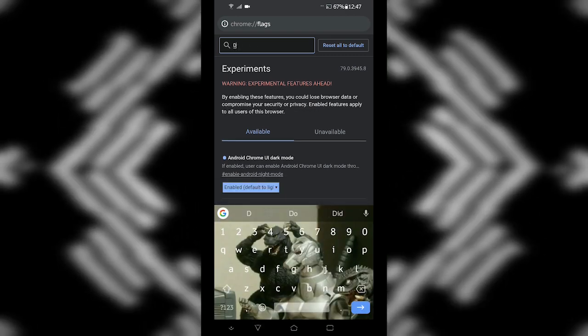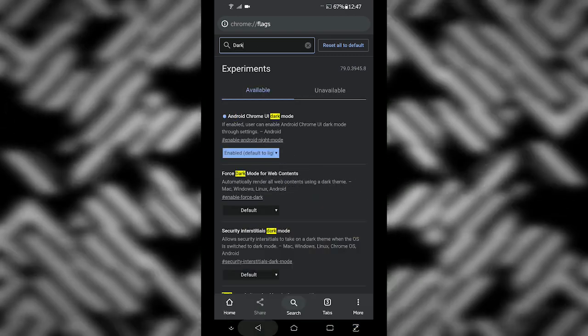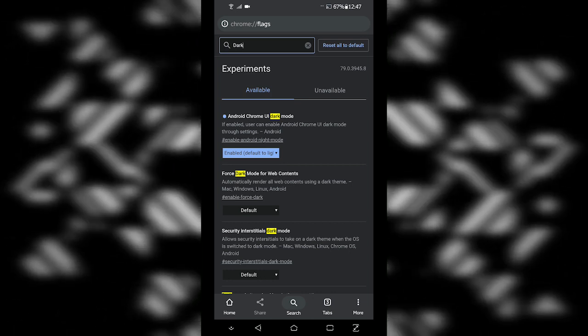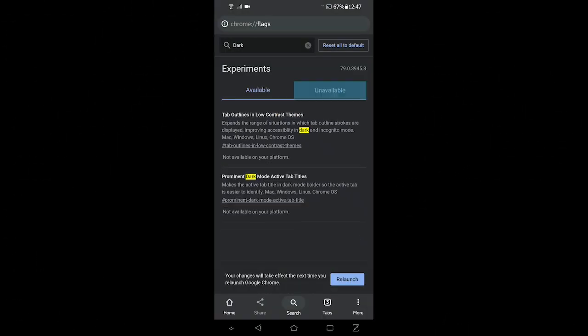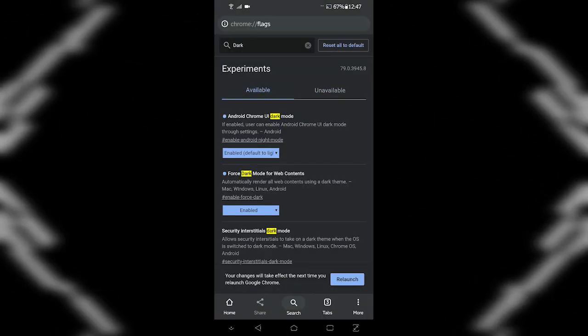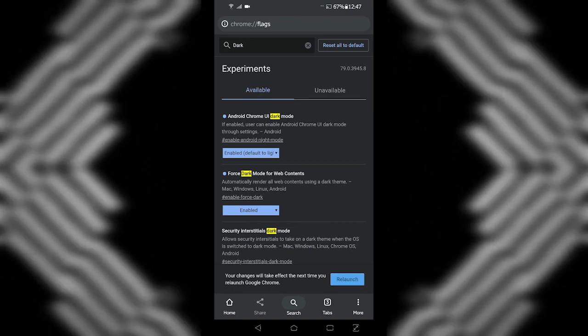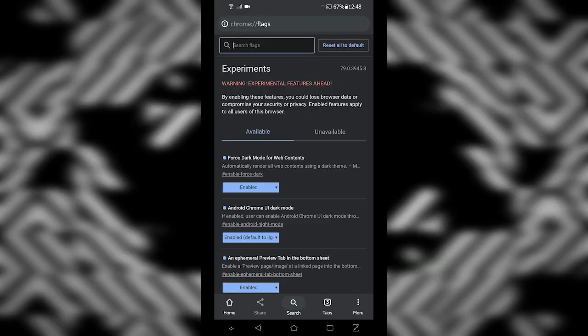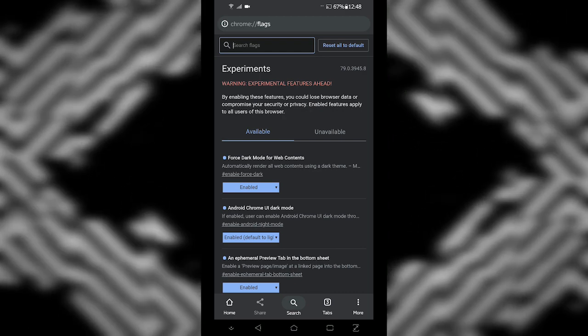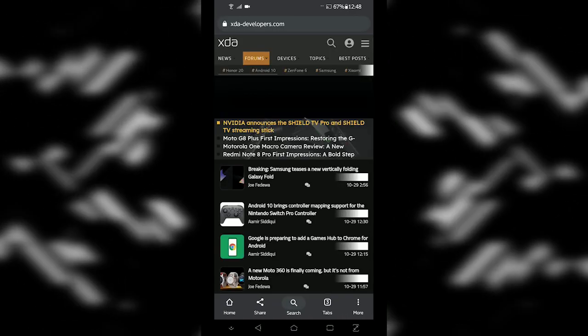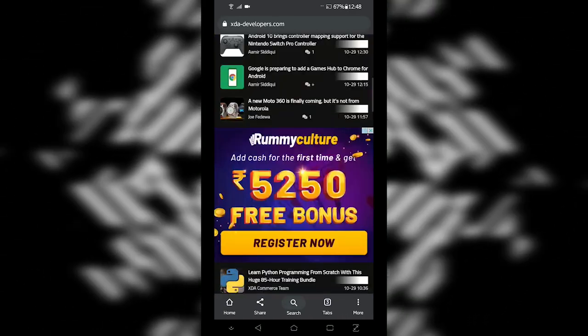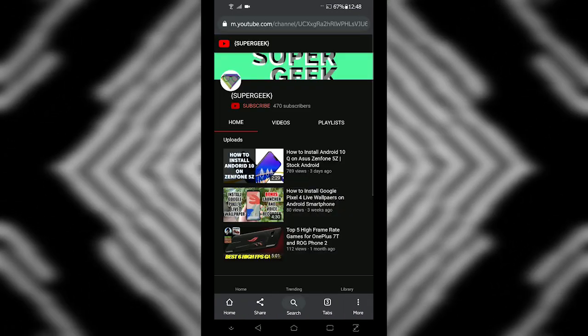And you will see a lot of options there. Just search for dark and you will see these two options. Just enable these two and you will get a prompt to relaunch Chrome. After relaunching the Chrome app, you will see that all the websites, including the user interface, will go dark. By the way, I'm using the beta version of Google Chrome if you're wondering.